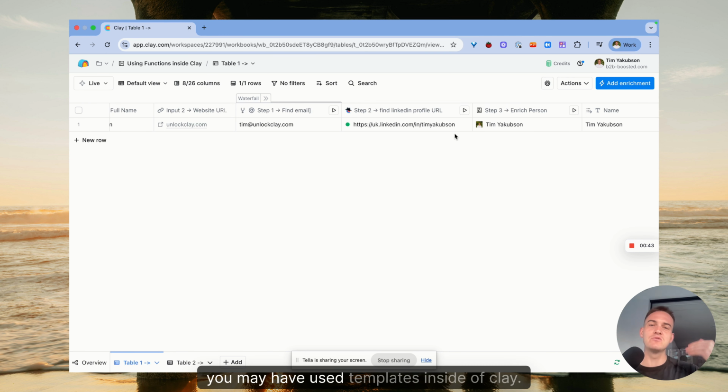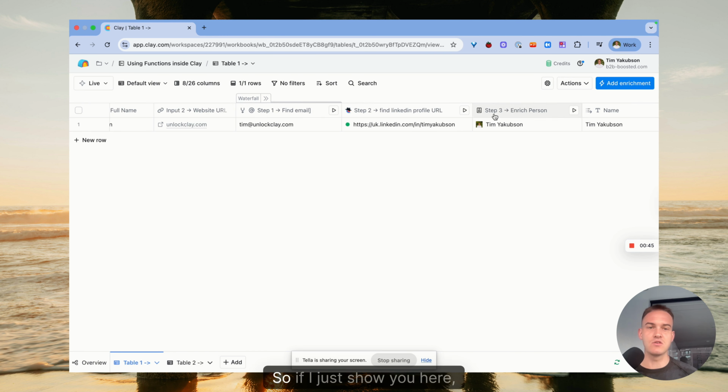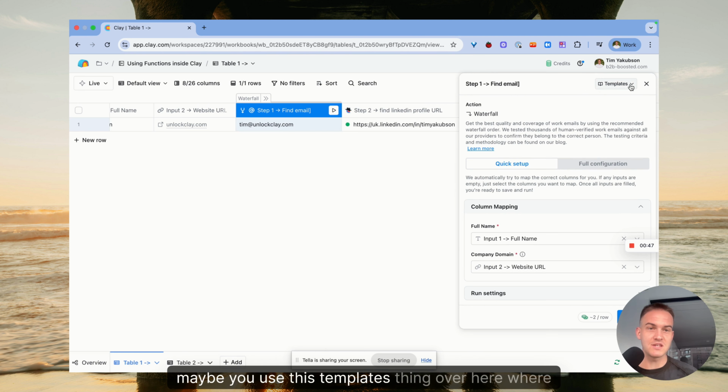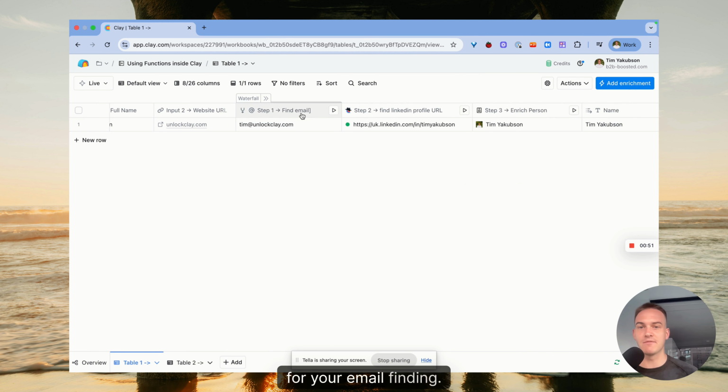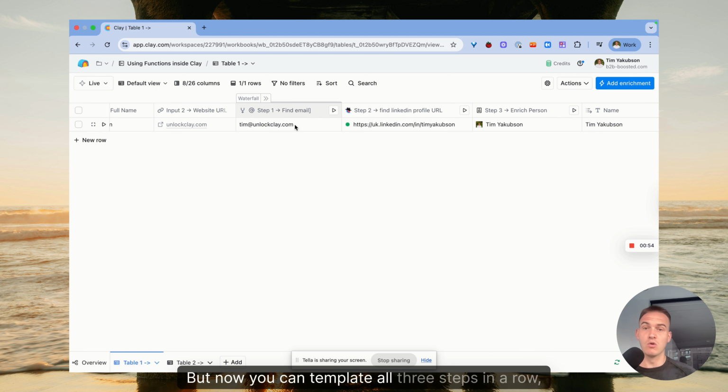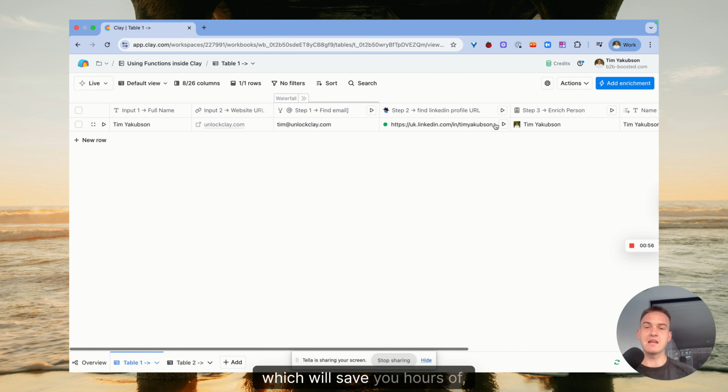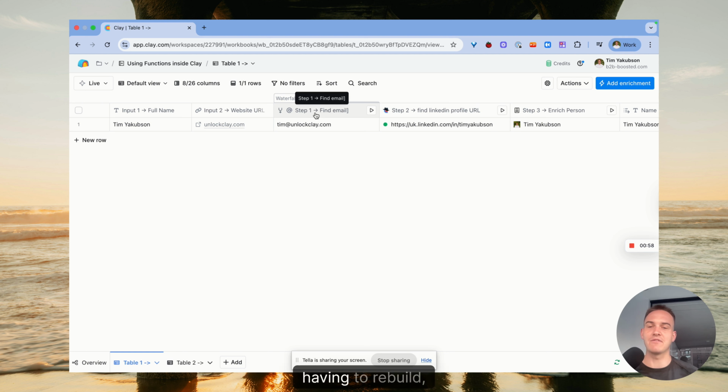So yes, you may have used templates inside of Clay. If I just show you here, maybe you use this templates option over here, where you save it as a template and use a template for your email finding. But now you can template all three steps in a row, which will save you hours of having to rebuild these kinds of Clay tables from scratch.